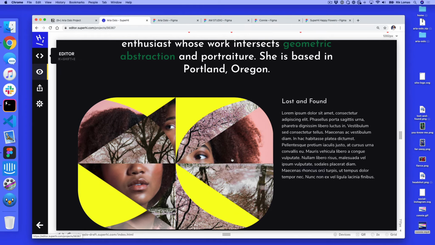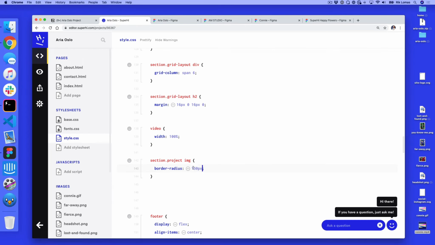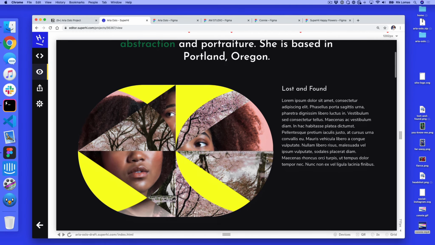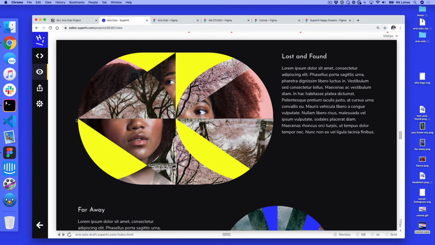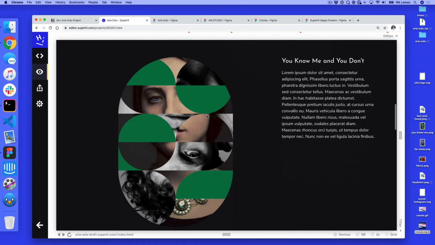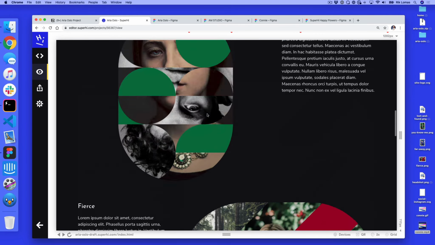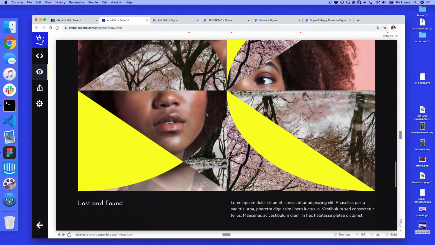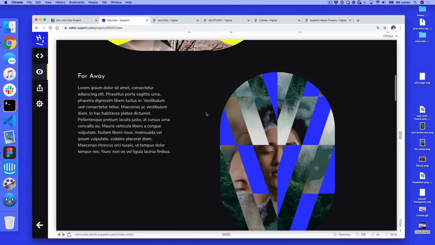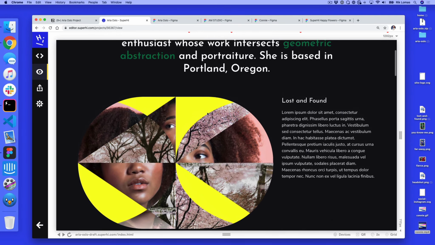I want to increase it even more to make it more of a pill shape. So maybe something like 350. Let's see how that looks. There we go. We can see that this is rounded to the point that it can't round anymore. So even if this is 500, this is still what it would look like. You can see here, we've got these rounded shapes. Looks pretty good. And this obviously doesn't affect anything else, just the section .project, the section with the class of project images.